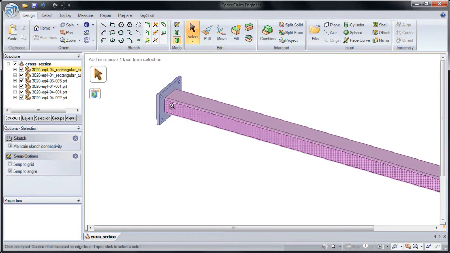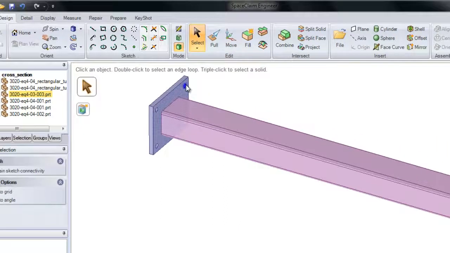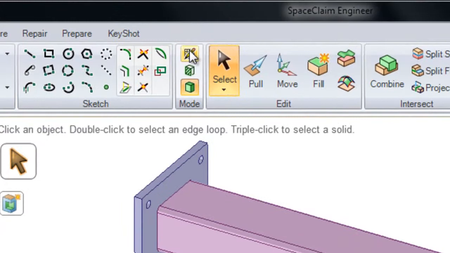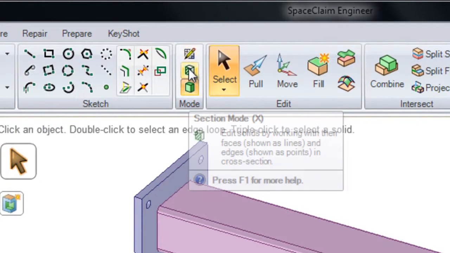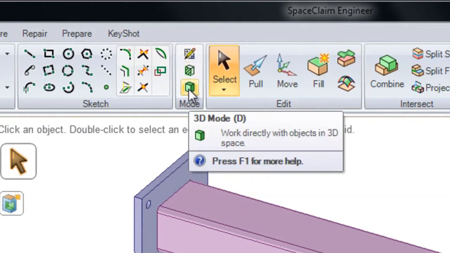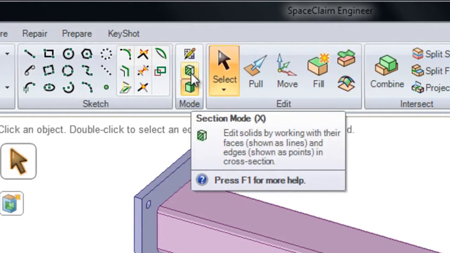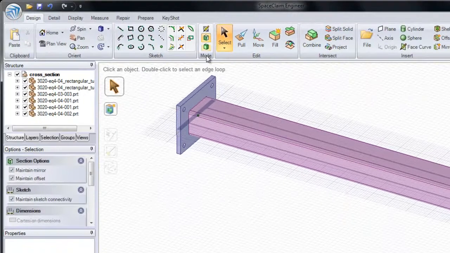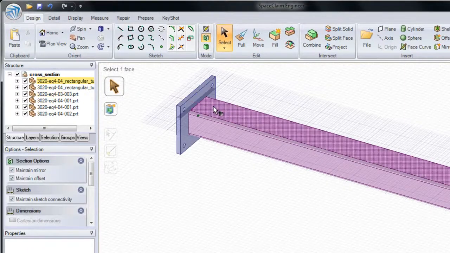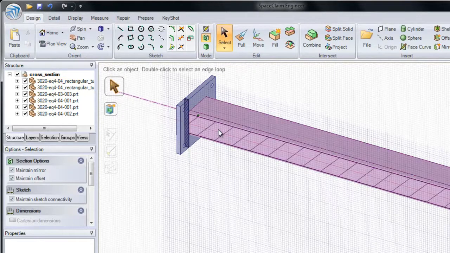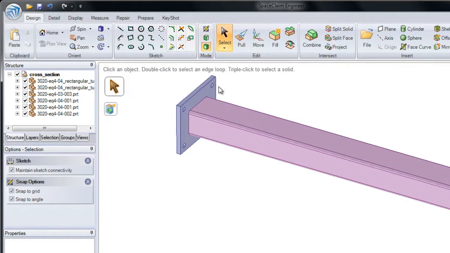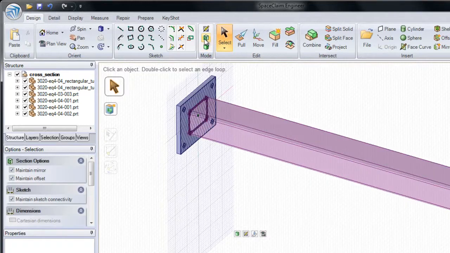So I'm going to zoom into this side of our part. And you'll notice that we have three modes: sketch mode, section, and 3D. You can get into a section mode the same way you get into a sketch. Click section mode and select on a face to go into a section on that face. I'm going to go back into 3D and show you the second way. If you click a face and you click section mode, you'll automatically be placed in a section on that face.